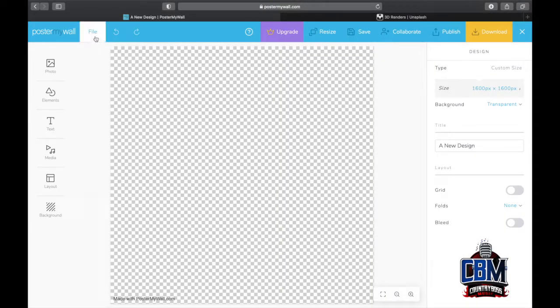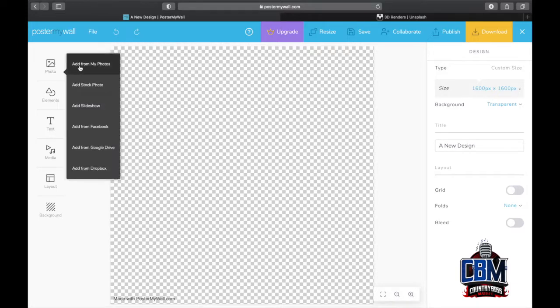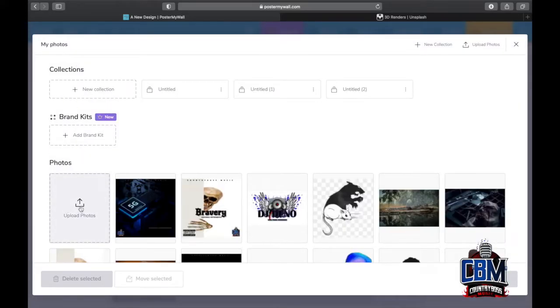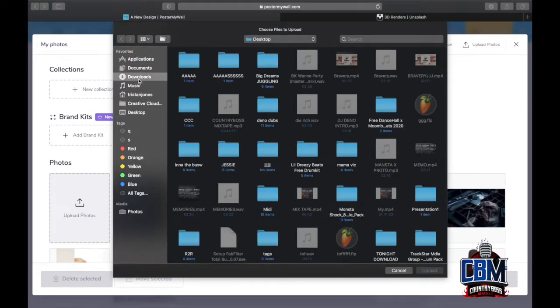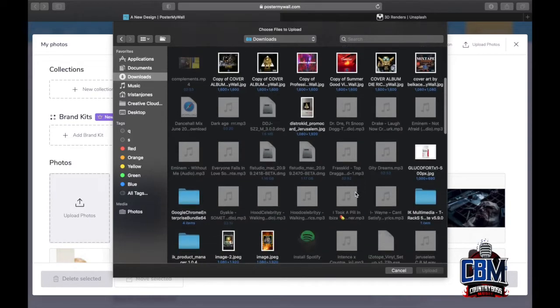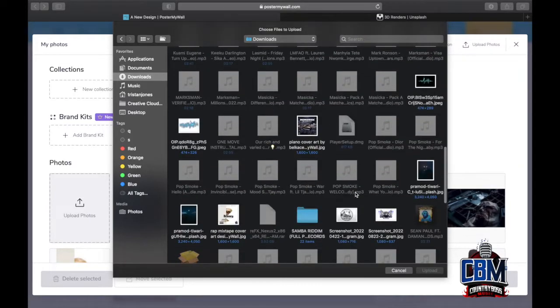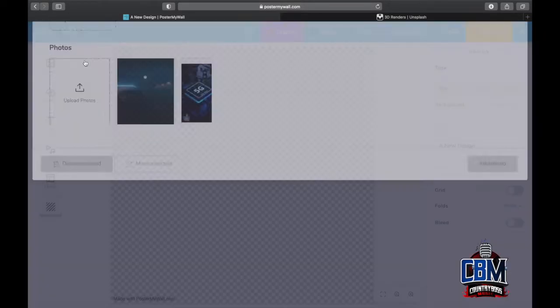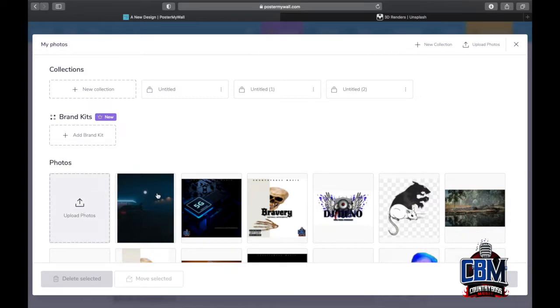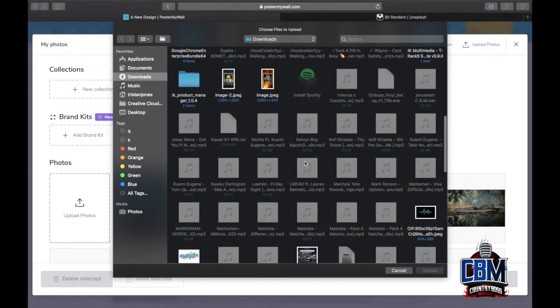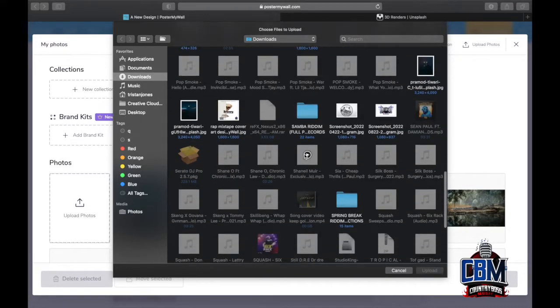So I'm gonna go back to Poster My Wall. I'm gonna go upload the picture that I just downloaded. So go upload, go to downloads, and find the picture I want to use. I think I like the one of the car, so I'm gonna look for the one of the car. So go upload photo, go to downloads, and then search for that specific picture.